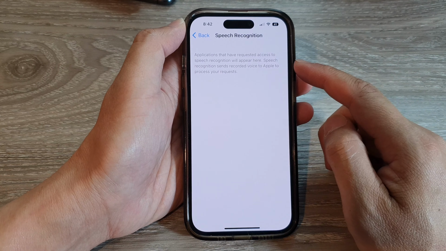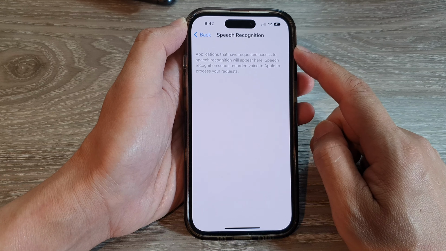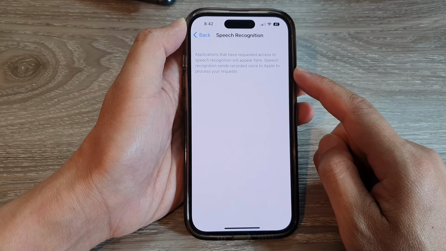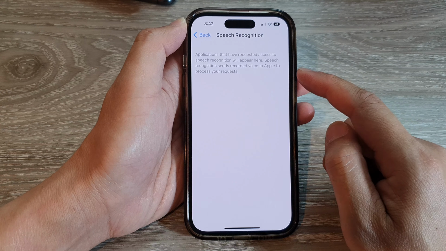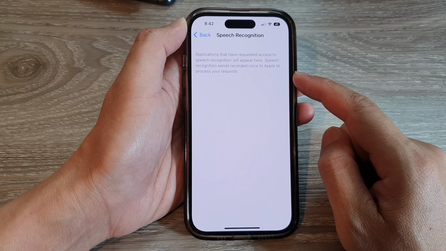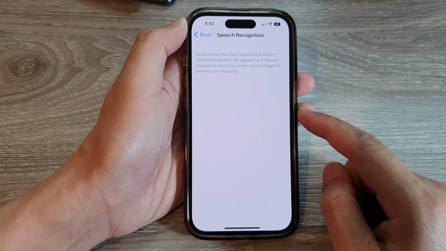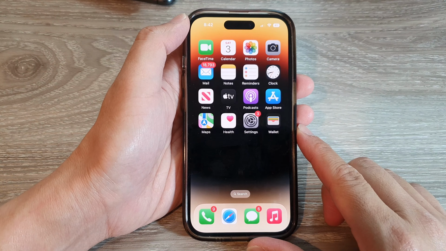Now, if any app in the past has requested access to speech recognition and you approve of the access, it will show in the list here. And from the list, you can enable or disable the apps that you want to grant access to speech recognition. After that, you can swipe up to return back to the home screen.